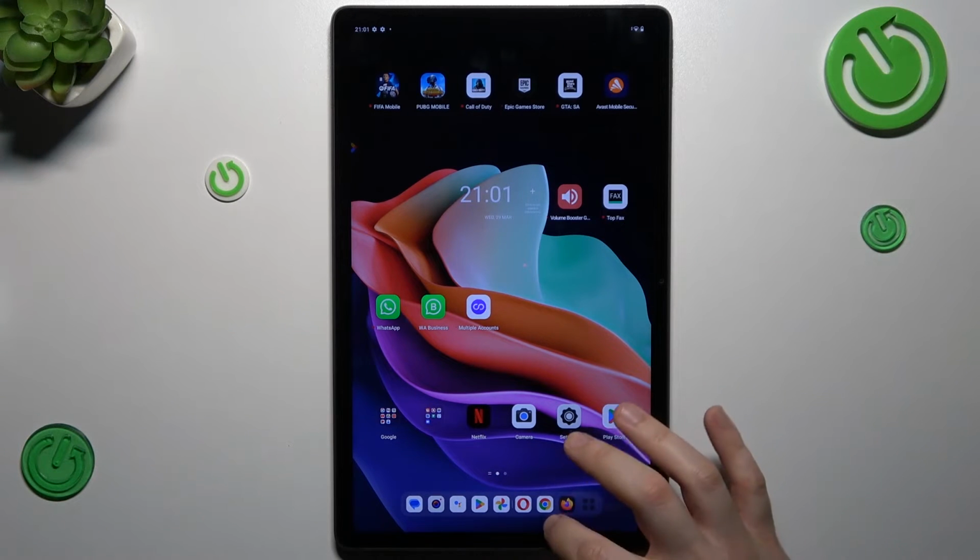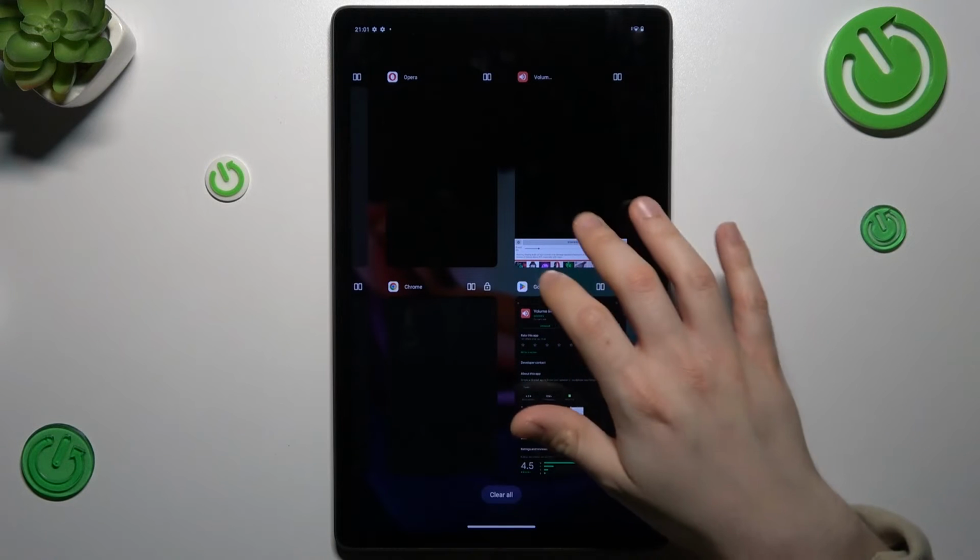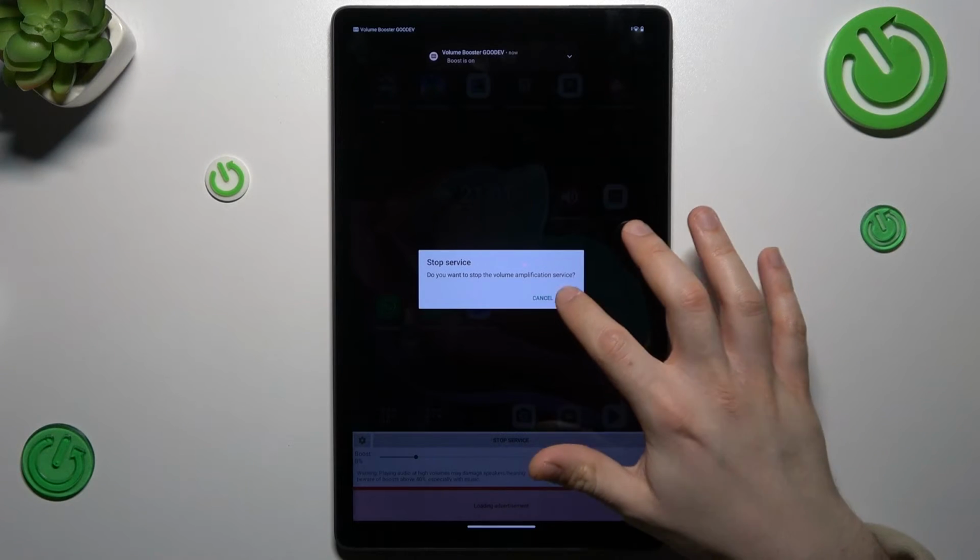If you want to turn it off from the background, just open this up, click stop service, and okay.